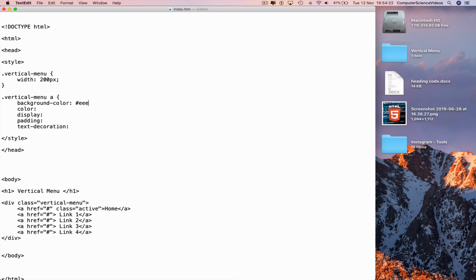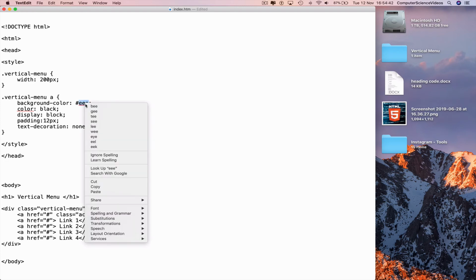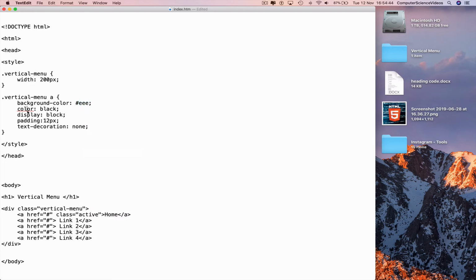Hashtag triple E. Semicolon. Color. Black. Semicolon. Display. Block, semicolon, padding 12 pixels, semicolon, text decoration, none, semicolon, new line, curly brace. Ignore the spellings of the words. Command S to save, go to a new line.